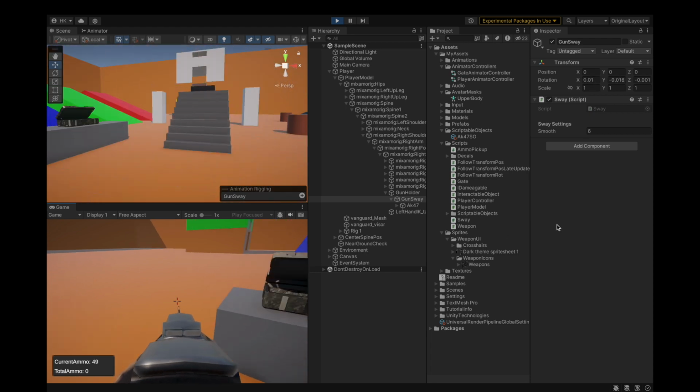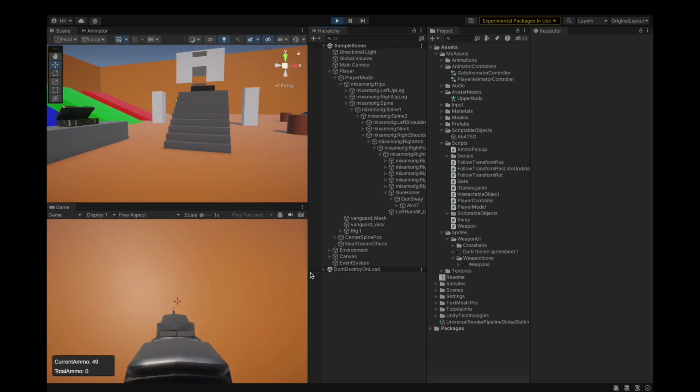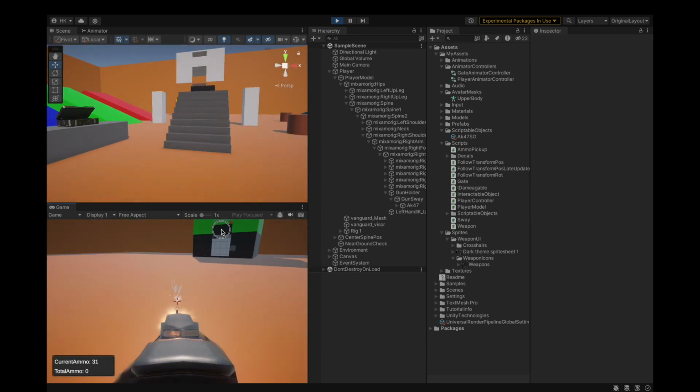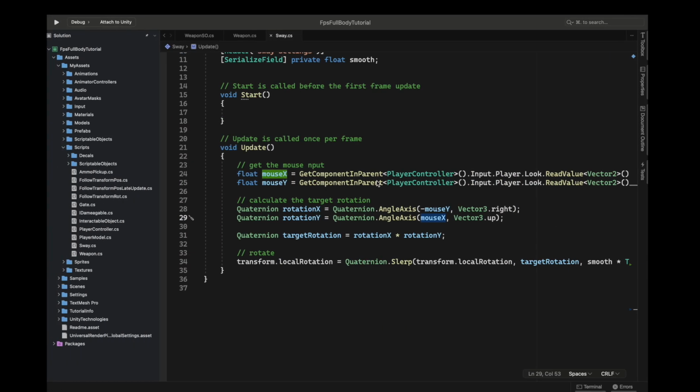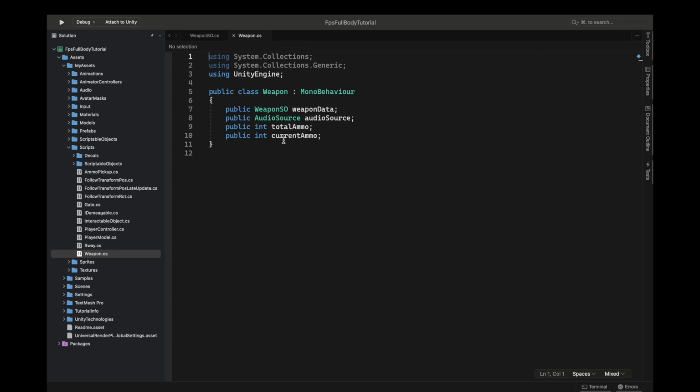And so that actually gives your game some feeling. I'm gonna actually be adding head bob also in the next videos. Head bob is for creating a nice realistic walking and running and crouching effect, like you're actually moving. Anyway, let's go back into the weapon script.